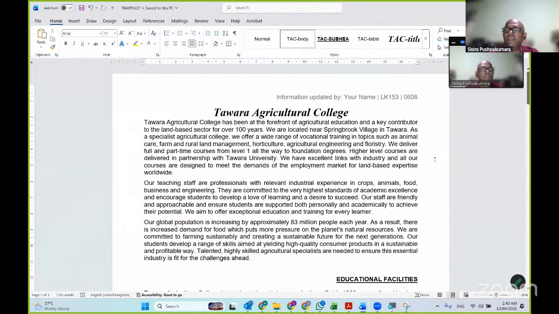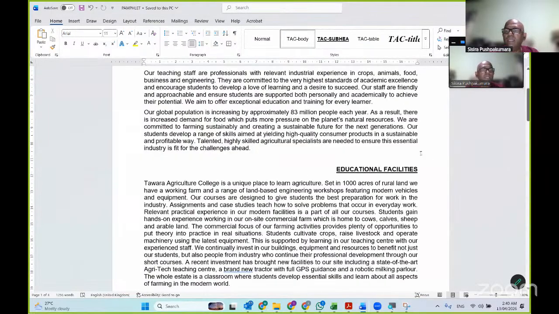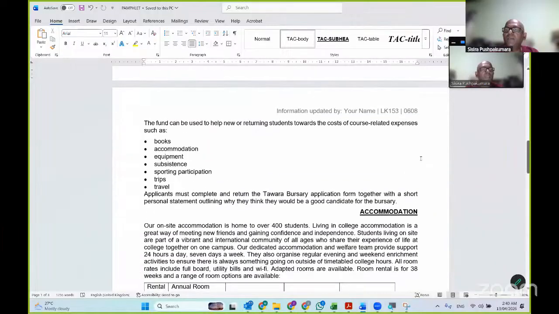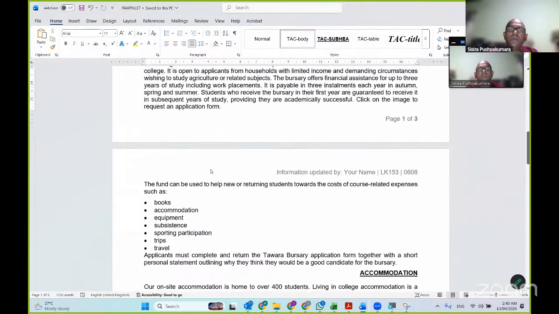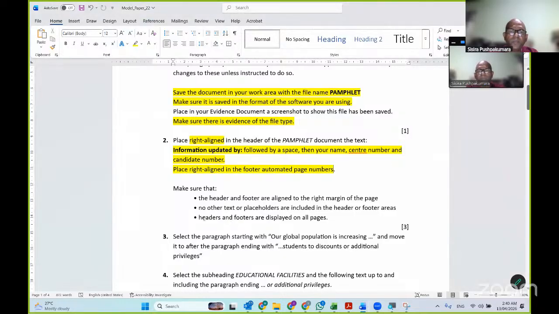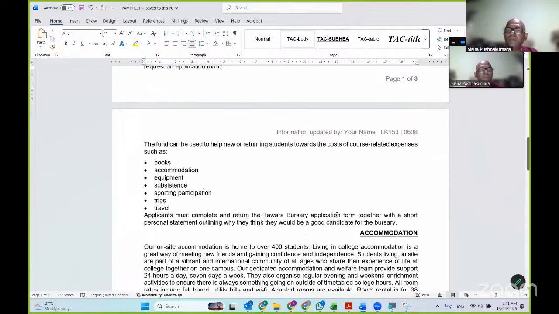Okay, look at this. So it is properly aligned header. And if you go to the numbers, that is also properly aligned to the right margin. No other text or placeholders are included in the header or footer areas. So there are no other placeholders, no other text. Make sure everything has to be removed. Header and footer area displayed on all pages. So that is also fine.